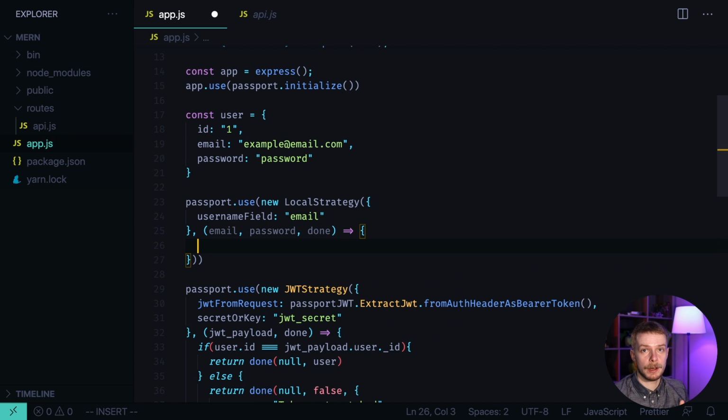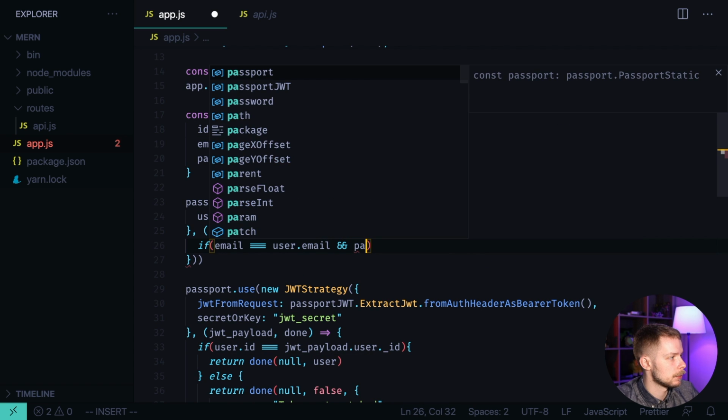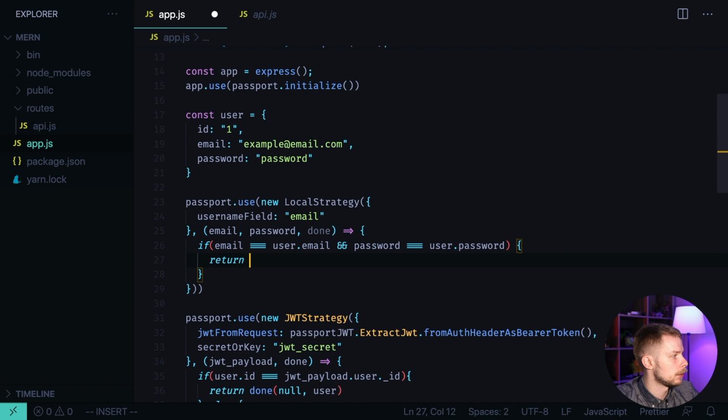This callback will receive email, password, and the done callback. Inside, we'll need to check if the user with the email and password exists. Again, in a real application, you'll probably make a request to the database, fetch the user with the given email, and then verify that the password actually matches. In our case, we have the hard-coded user, so we'll do the following. If email equals user.email and password equals user.password, then we return done(null, user).